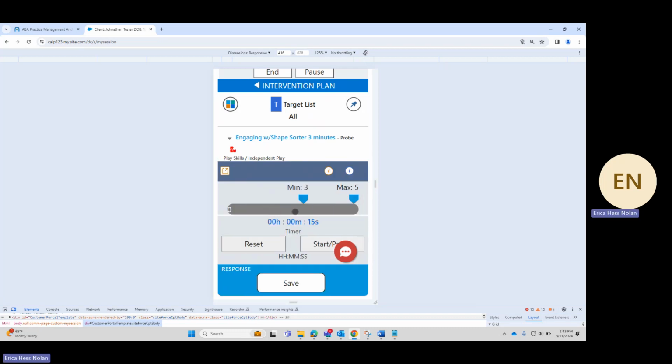As you can see here, my BCBA has noted that they would like this program run a minimum of 3 times and a maximum of 5 times. Every time I run this program successfully, this bar will continue to turn green, showing me how many minimum and maximum trials I need to run or have yet to run for this session.